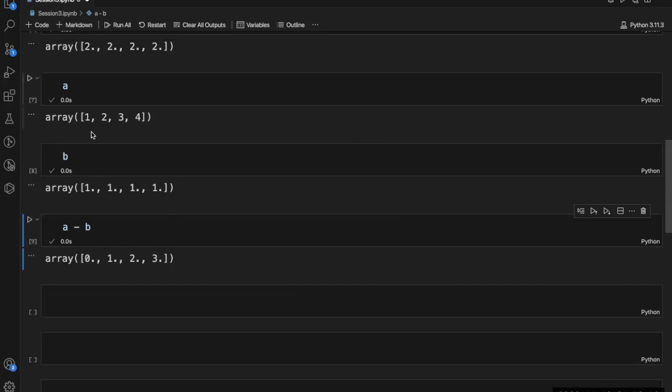Each one of the elements will perform its operation. 1 minus 1 will get 0. 2 minus 1 becomes 1. 3 minus 1 becomes 2. 4 minus 1 becomes 3. So this is how the A minus B operation takes place.